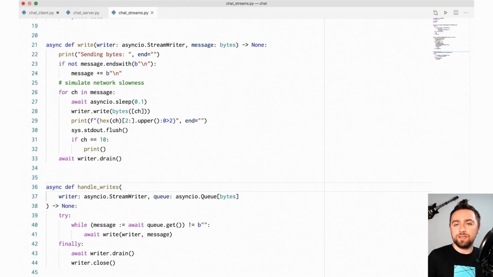So we will be using a queue for this important task. The point here is that multiple sources can populate the queue, but there's only one consumer. Our handle_writes async function that we see in line 36. The queue interface isn't very complex. The most important methods here are the get and put awaitables. We're using get here on line 40. There's a little added twist that if the message is empty, that signals that we should shut down.